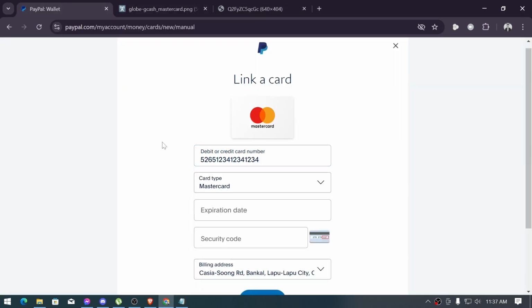Now, by the way, before you are going to do this one, it is very important for you to have a remaining balance in your Gcash Mastercard. Otherwise, you won't be able to get this through. Now, the purpose of that balance is for PayPal to check if it is a legitimate card. Now, again, make sure that you have the amount there. You have, say, for example, $2, 200 pesos, something like that.